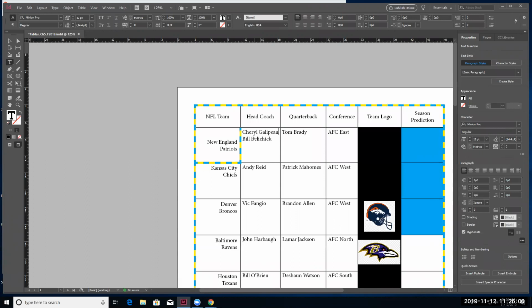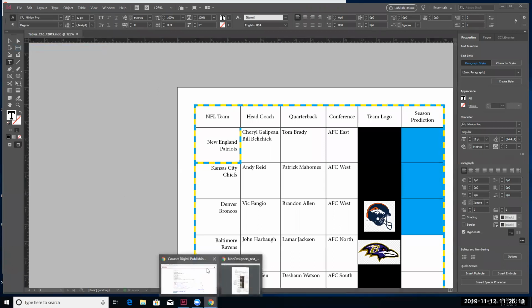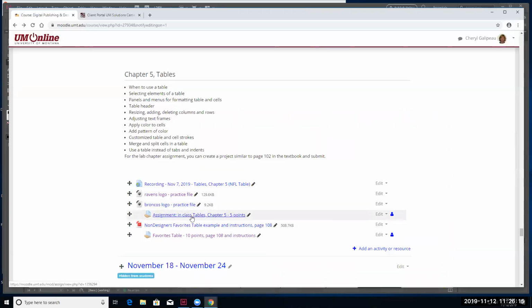Yeah, so your name is in there somewhere. Okay, so save that. And then we'll upload it to Moodle. And that's the assignment in class, chapter 5, little 5-pointer.